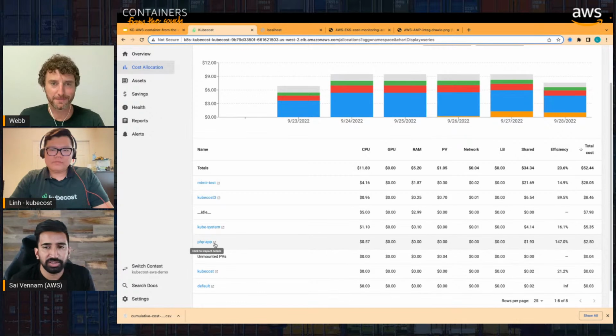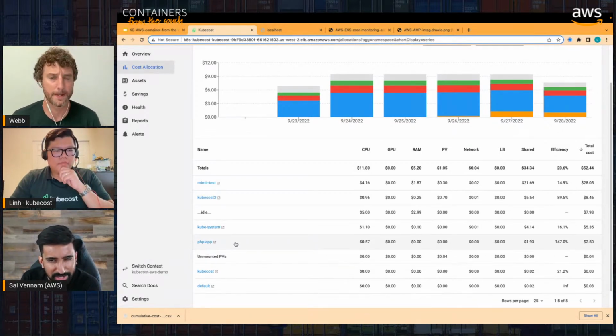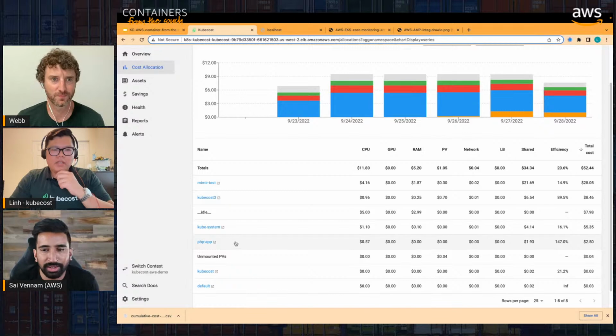Awesome. And so, Lynn, with these different efficiency figures you're showing, does this basically mean we need to optimize the CPU and memory requests of these actual workloads to be closer to what they're using? Is that a reasonable takeaway from that data? Yeah, that's correct. And Kubecost can also give you that kind of recommendation as well.